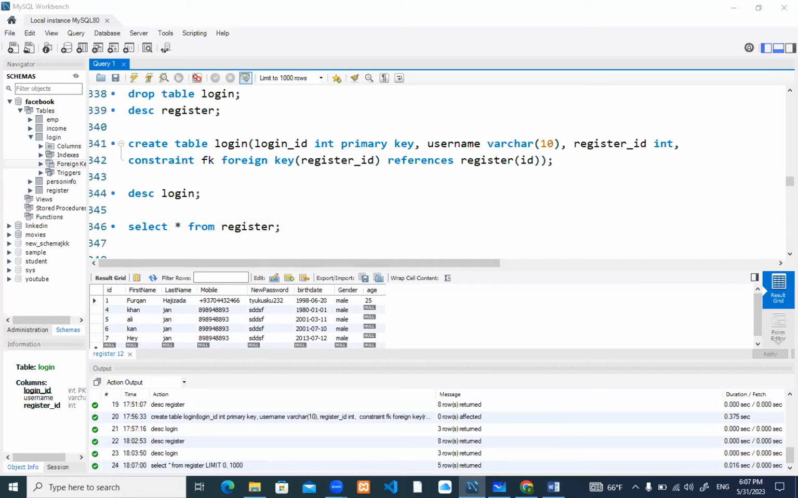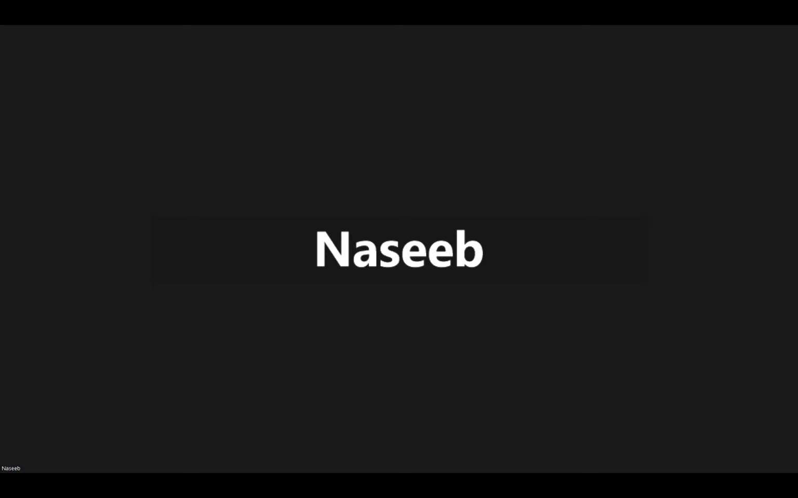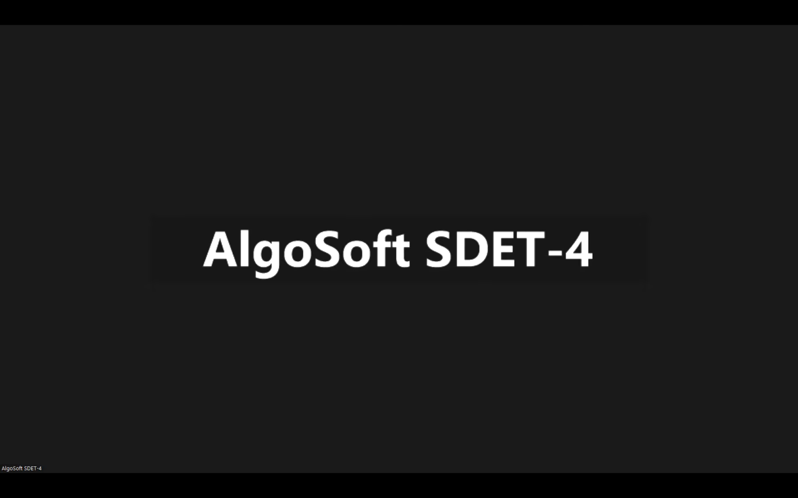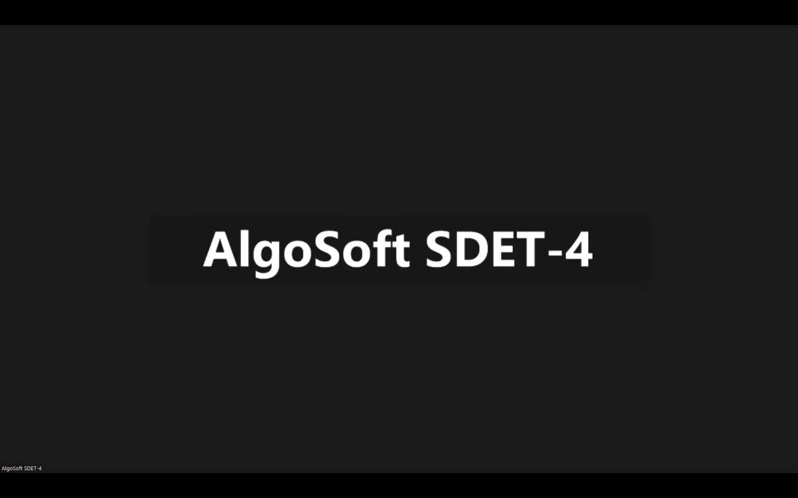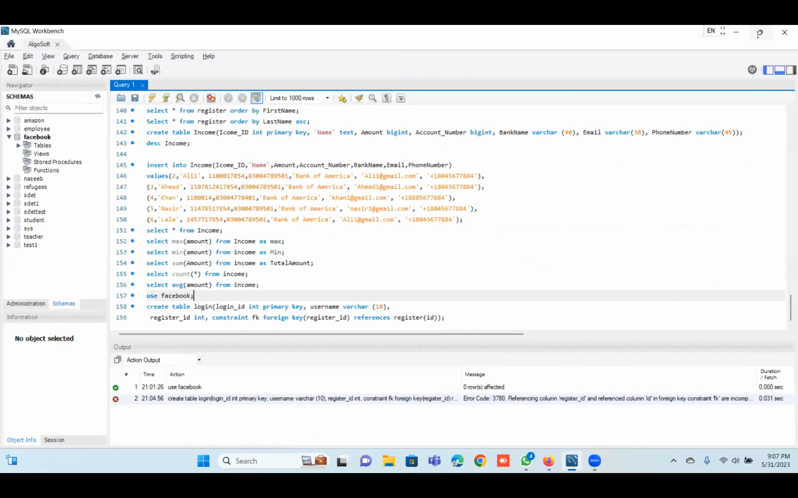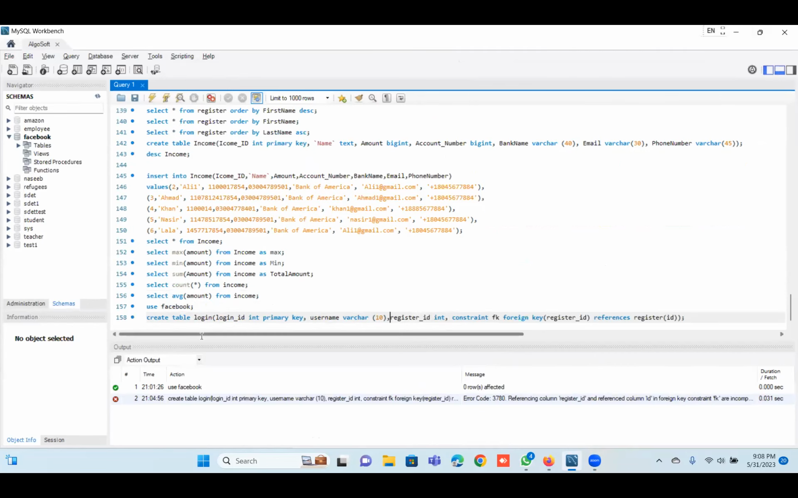Okay. Can I share my screen a little quick, sir? I'm having trouble creating a table login. Okay, let me allow you. Go ahead, share it, Nasib. Okay, it says the reference in column register ID and reference column ID in foreign key constraint FK are incomplete. You create table login, use Facebook.